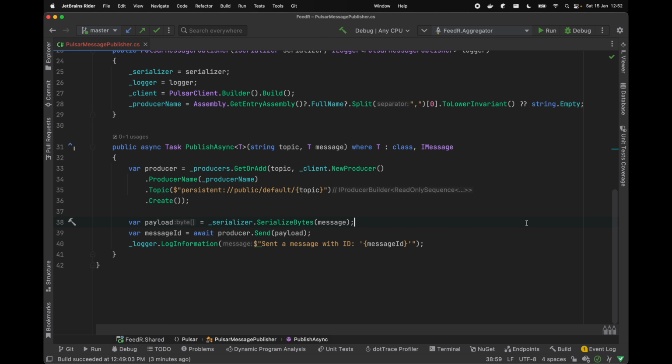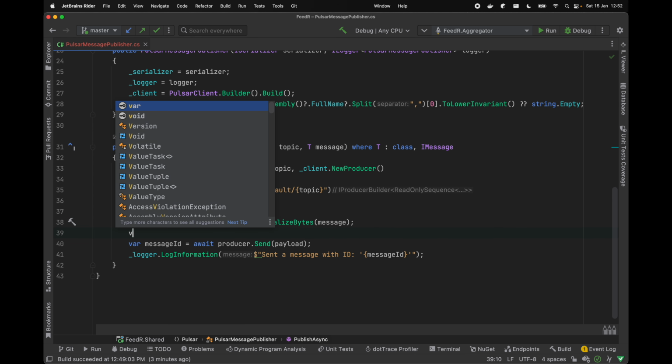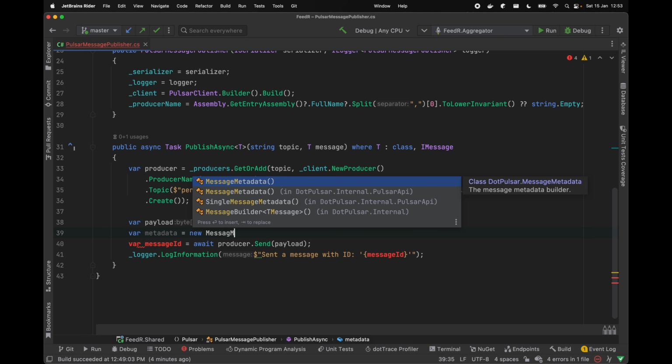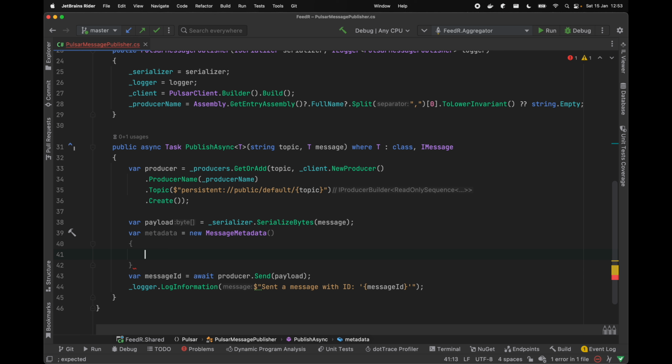So let's assume that we would like to, for example, send some metadata. So we can do the following. So let's say metadata equals new MessageMetadata. We have this type built into the Pulsar library. So I can construct a new MessageMetadata now.